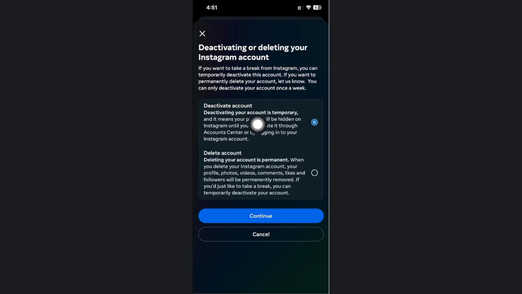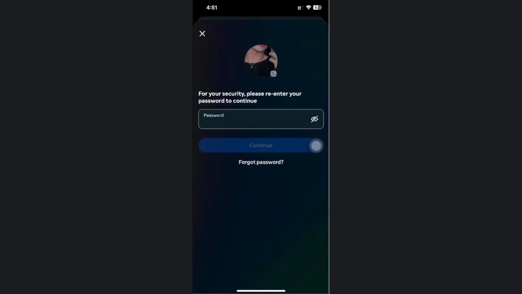Make sure that you are actually deactivating your account because this is going to be temporary, and this is also going to disable your account for a short while until you log back in again. So tap on continue. And the last thing we need to do is to re-enter our password for this account. Tap on continue once more, and since as of the moment I don't really want to deactivate my account, I'm just going to show you guys step by step just how.